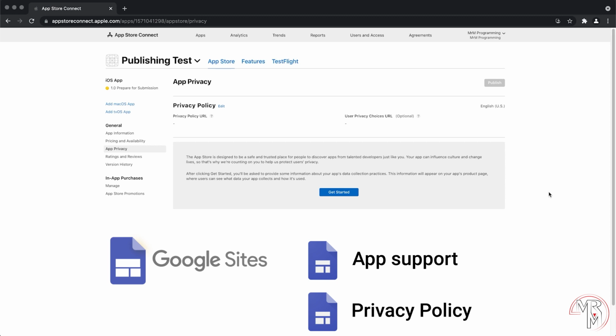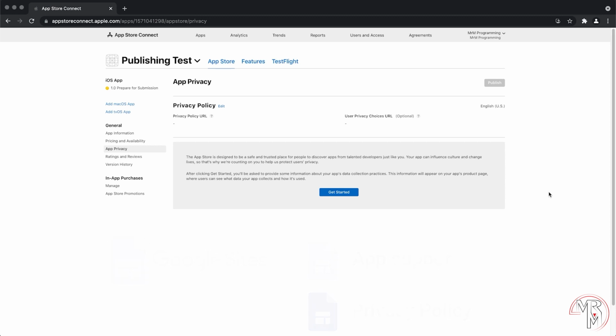I will show you how to find both the app support page and the privacy policy page a bit later in the video. Another pain in the butt is the data collection survey that we can access by pressing this Get Started button.